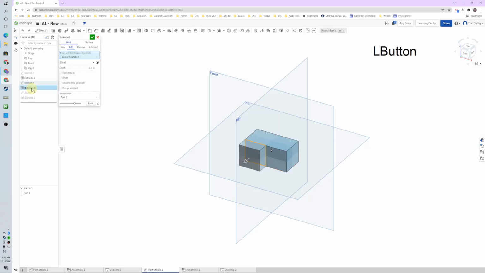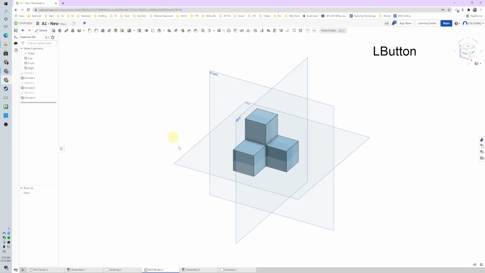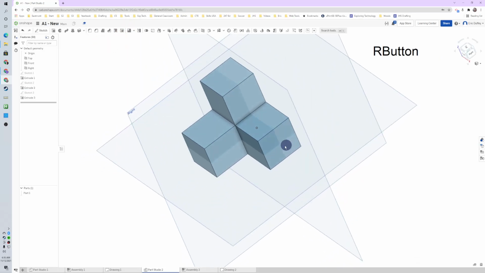So this extrude right here was supposed to be 1 and it's 0.5, so I'm going to change it. No more errors, and we're good to go. We got it updated. Cool. All right, so our object is correct now.